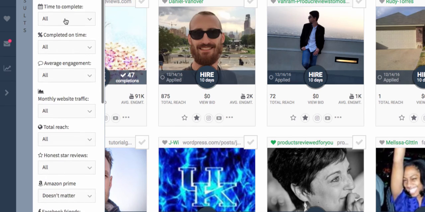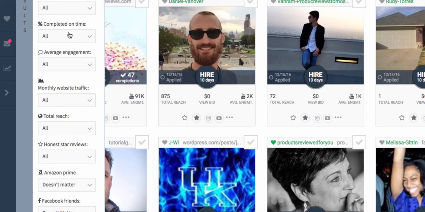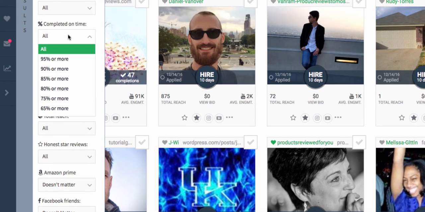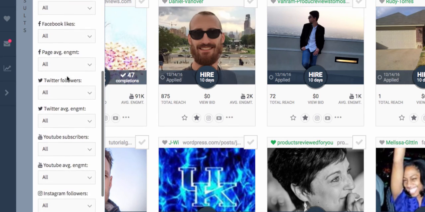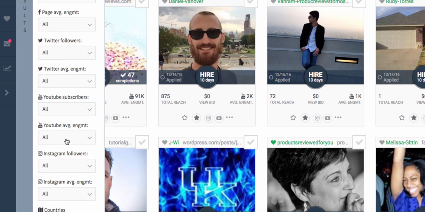Then I'll scroll down the page to go to completed on time. What this means is out of those people that have completions, what percentage of that did they actually complete on time? So for example, if I said I was going to complete this within 10 days, did I complete this within 10 days? Did they do it 95% of the time, 90% of the time, etc.? I like to start at 75 and move my way up. 80 is fine as well because life happens, but this is completely up to you. We'll start at 75, and the last major filter that I really like to use is average engagement.